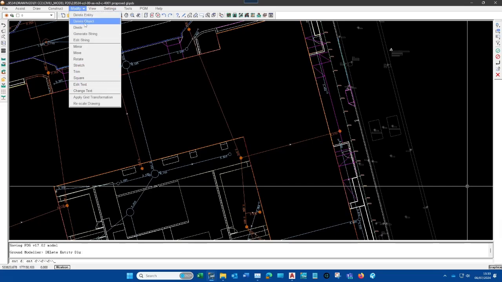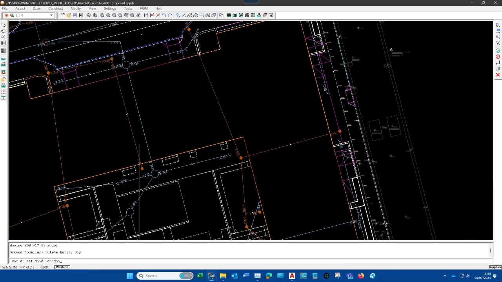Delete entity and delete object. Those first two are highly used, just like erase in CAD. And we could go to the modify toolbar, but delete entity, delete object are right there. And if we go to modify, delete entity, delete object. So you can go into the toolbar to get to those, or just click on those two there because they're highly repetitive.